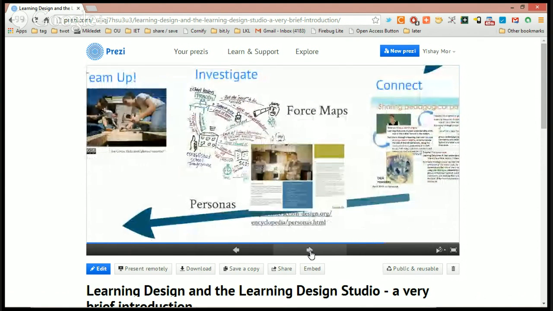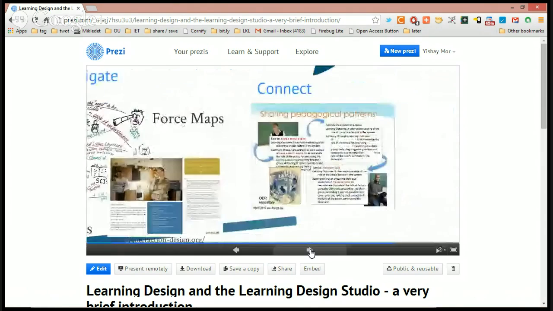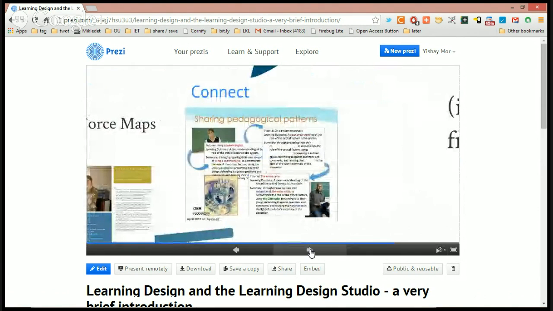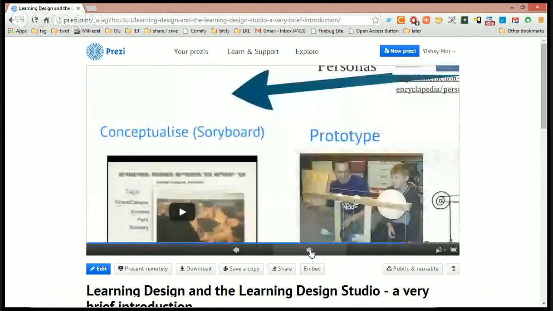Then we want to go through the team up phase, because that's not relevant to our course. But then there's the idea of investigating, using various representations and tools to get a better idea of who your learners are, what is the situation in which they're working and you're working, to understand what is possible, what is viable, and so on. Connecting, looking at existing examples or existing resources and trying to connect them into your situation.